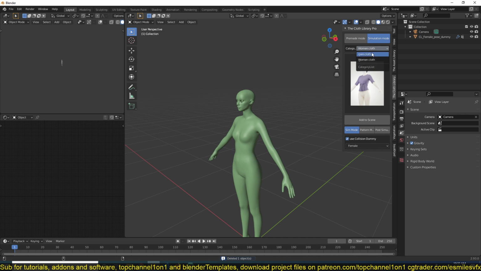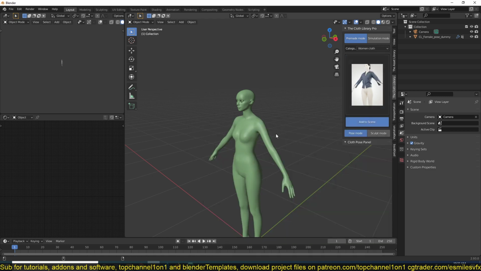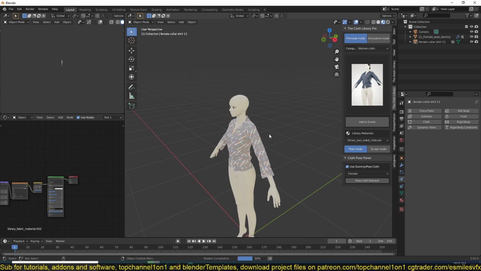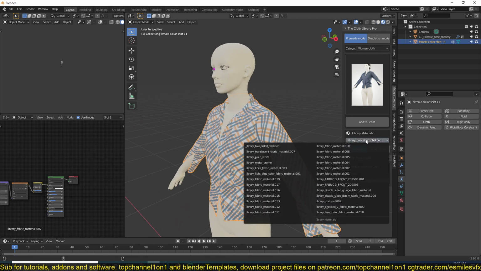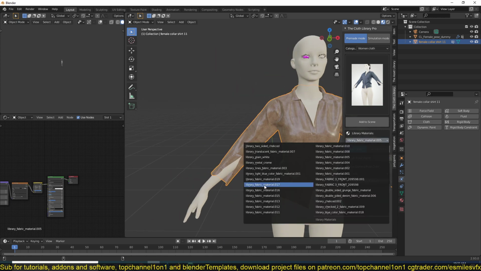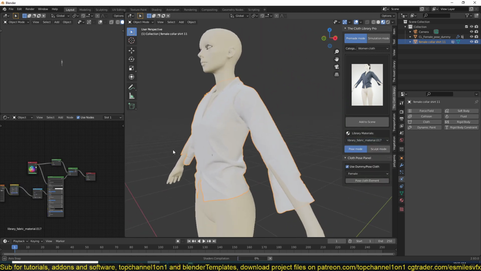You're not only limited to simulations. I have pre-made assets. For example, I can add something like a shirt on her like that. It comes with the materials and everything, and you can change the materials to something else. So, just a simple add-on that could be quite useful.